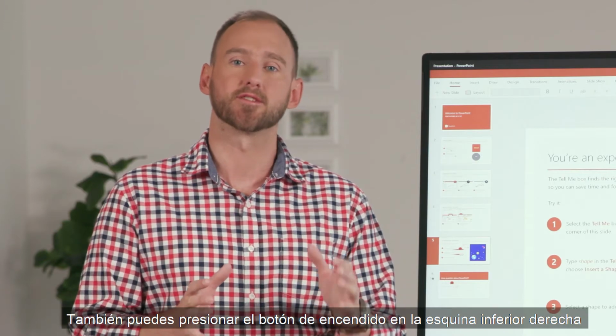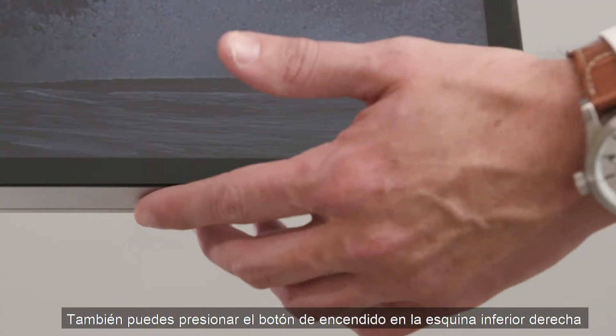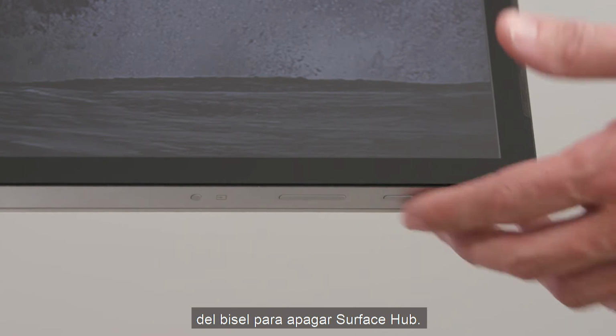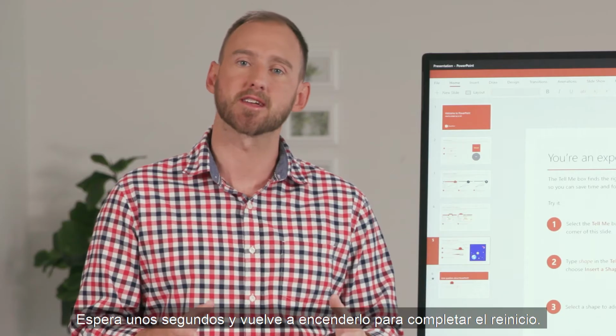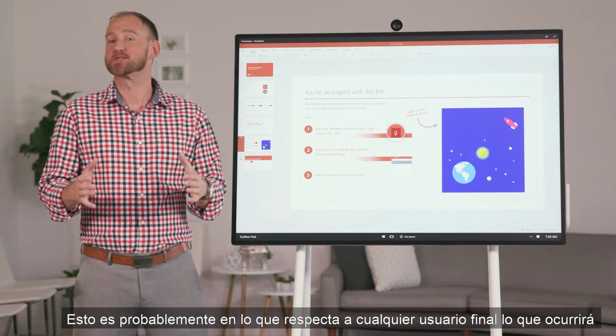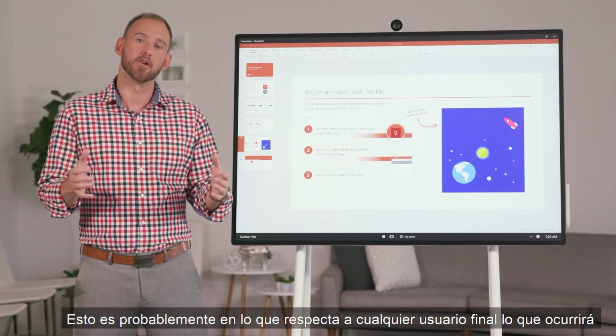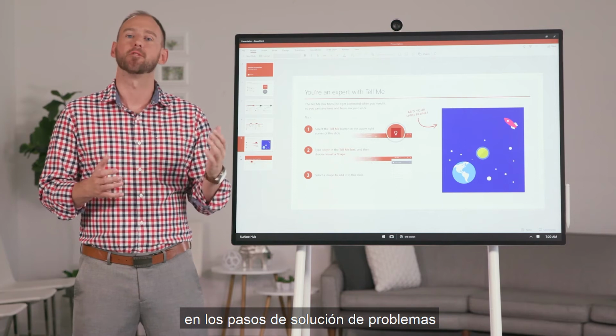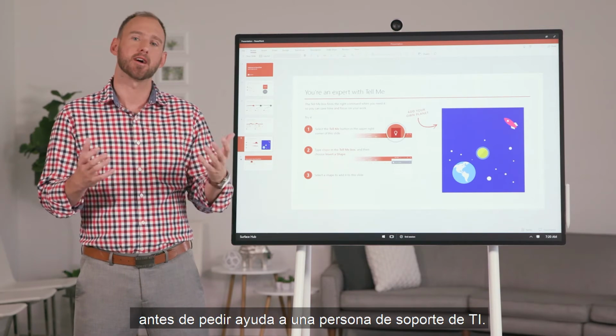You can also press the Power button on the bottom right corner of the bezel to power down the Surface Hub. Wait a few seconds and then power back on to complete the restart. This is probably as far as any end user will go in their troubleshooting steps before asking for assistance from an IT support person.